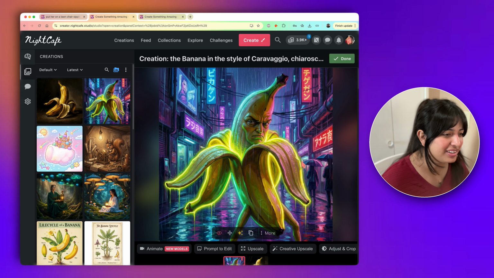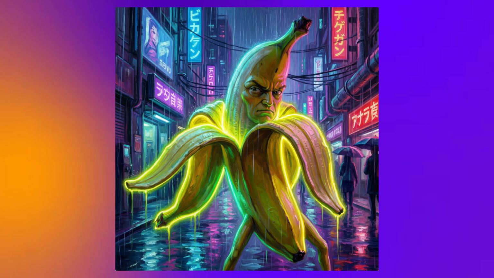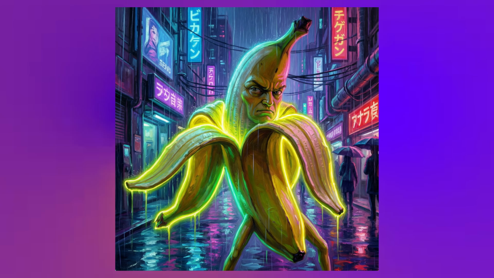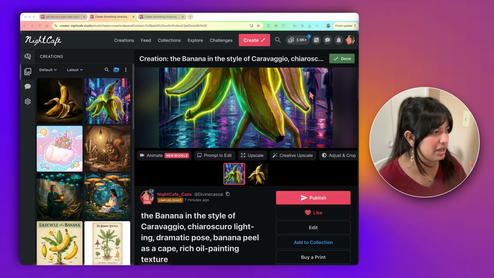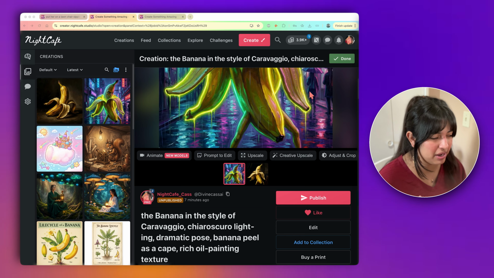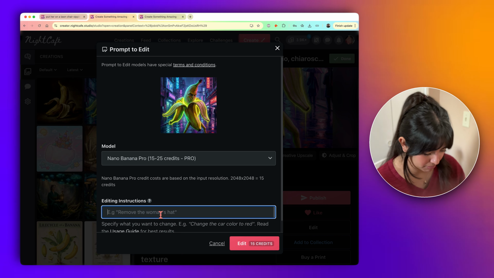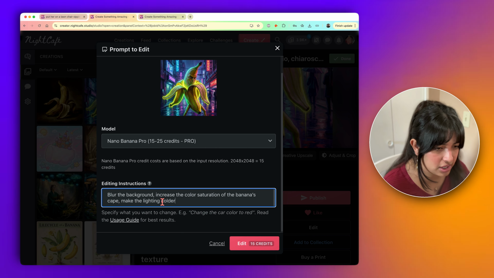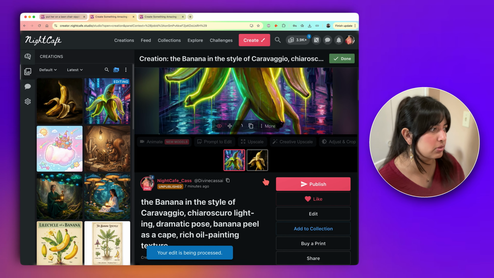So very cool. And here's our banana with the new prompt that we wanted to test with it, which was that cyberpunk style. And then just to prove that Nano Banana Pro is so great at prompt to edit, let's ask it to blur the background, increase the color saturation of his cape, and to make the lighting a little bit cooler, or colder is what's in the prompt.